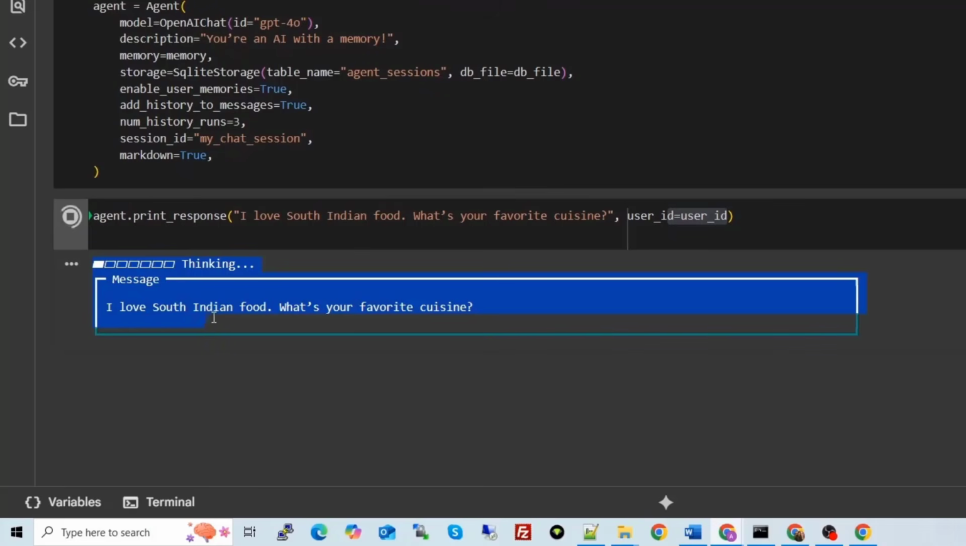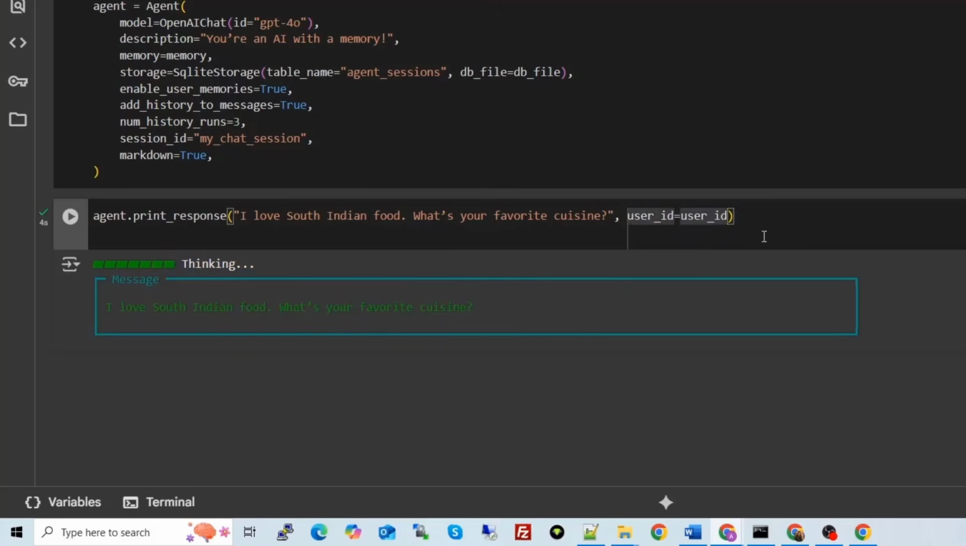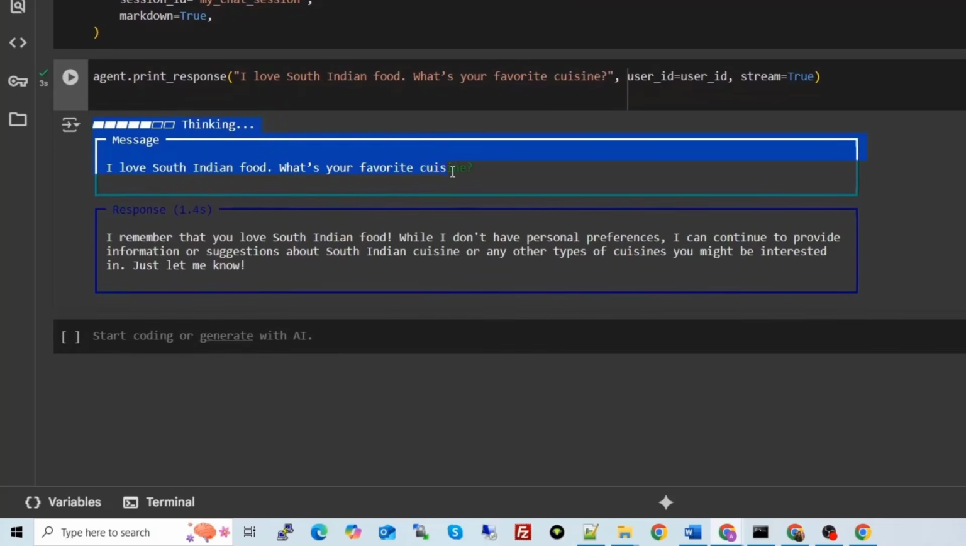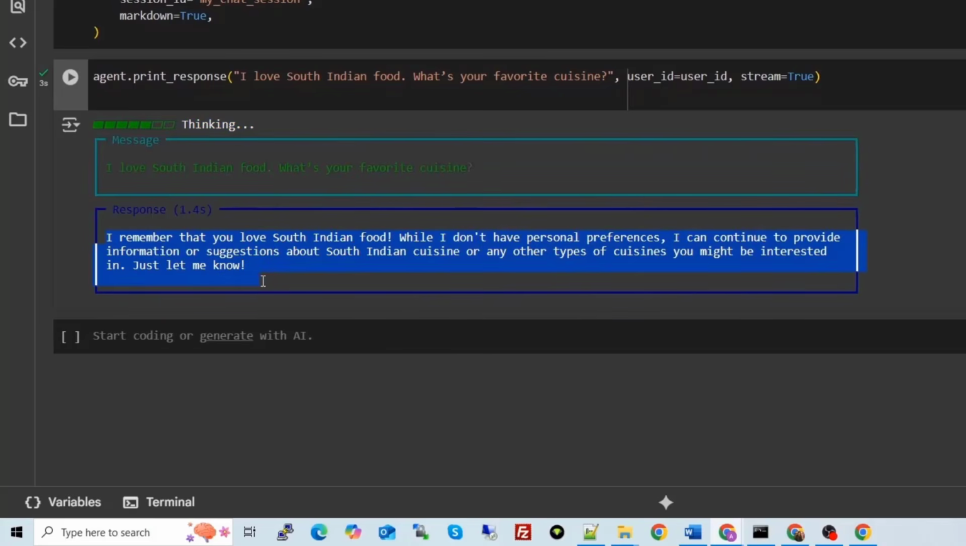See, this is my question: I love South Indian food. What's your favorite cuisine? And okay, the agent reply we are not seeing over here, so you just need to write stream equals true over here and then rerun it again. This time you will see the output. This is my message, and this is what our agent replied: I remember that you love South Indian food. While I don't have any personal preferences, it is replying about this second part of the question.